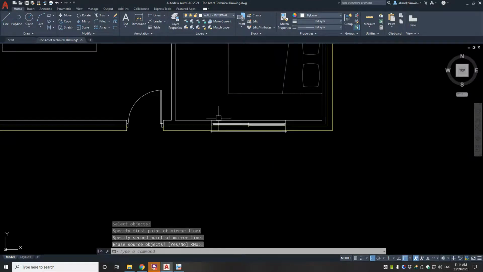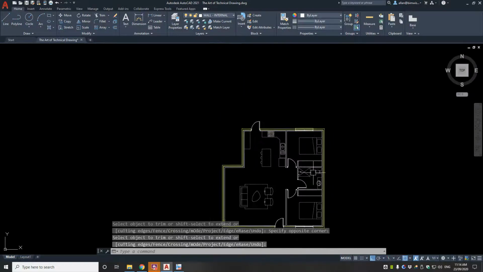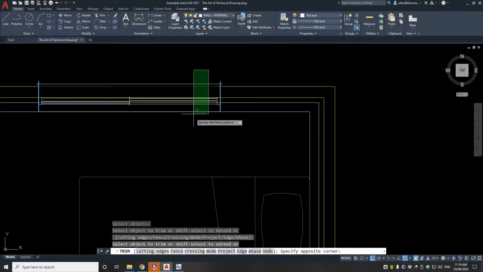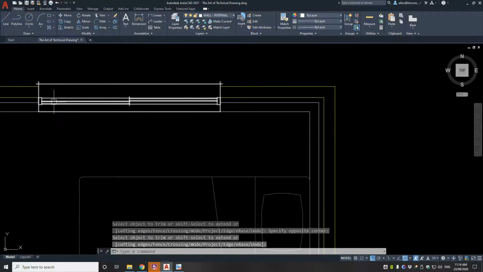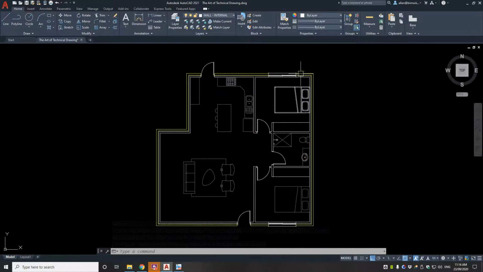Okay, let's trim this baby up now to that line work. This is why I like the old school trim. You can't do that stuff with the other trim. It would be picking up all those other objects there. So that's good enough. So there's those bedrooms.